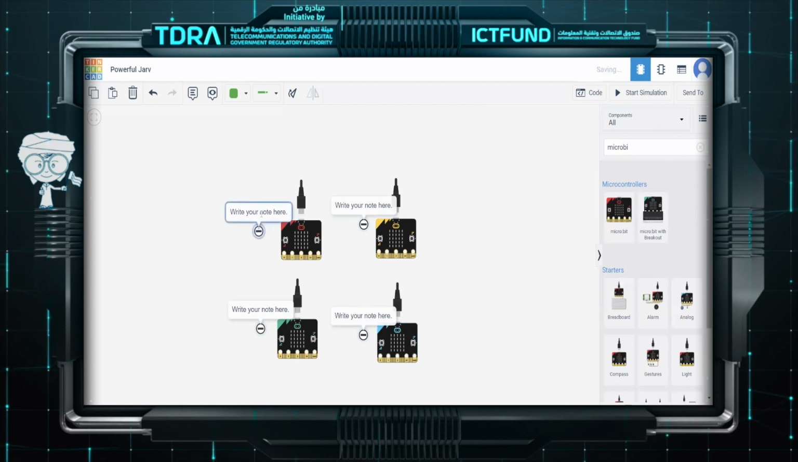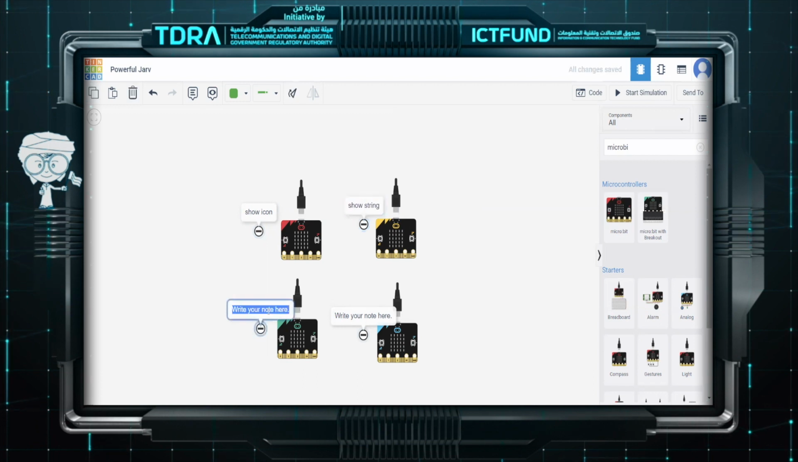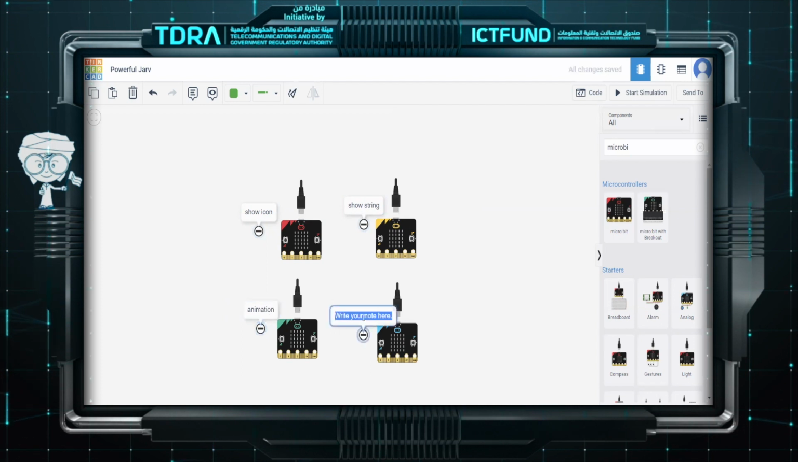The first one over here, I'm going to write down, it's going to show an icon, and this will be explained in the programming video. The second one, we are going to show string. Third one, we are going to animate, so animation. And finally, the fourth one is another animation. So for the first part of day one, all you need to do is just have the microbits that you will program later.